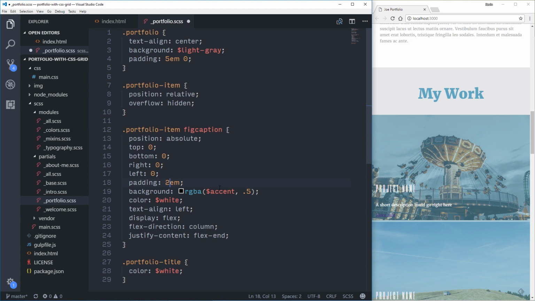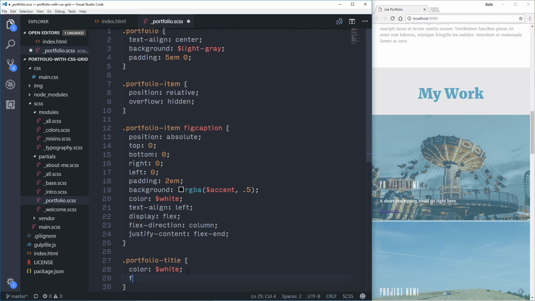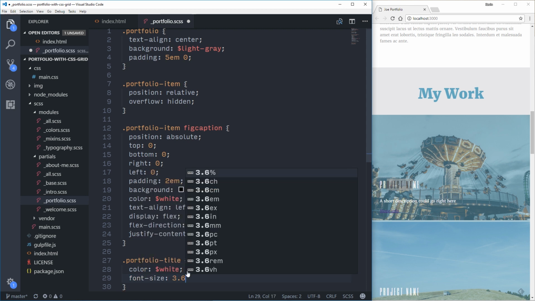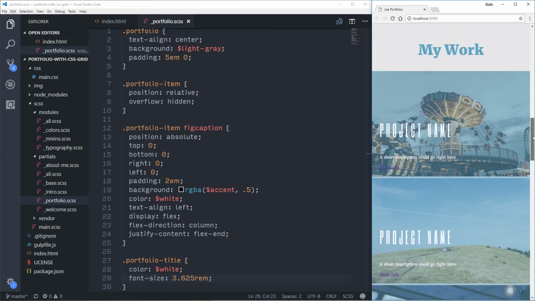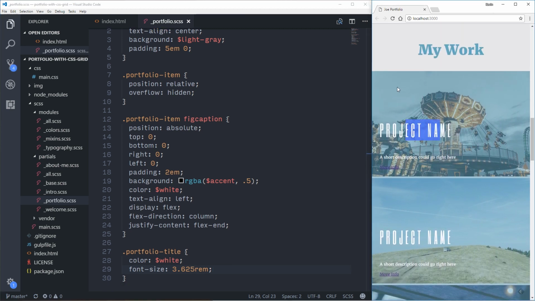Already, let's make that maybe 2 even. There we go, that looks much better. Okay, so we're on the right track. This needs to be much bigger. So the font size is going to be 3.625 rem. There we go. So that looks a little bit better. We can always play with that font size too. But that looks okay. And I want this to be at the top.